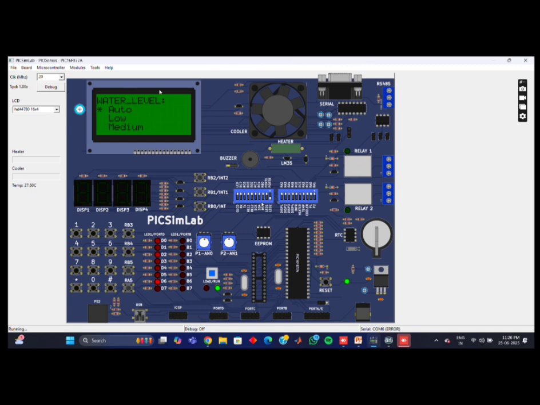So this is the screen. Which option to choose for the water level? You can choose auto, low, medium, scroll it, high, maximum, and so on. So let us choose auto. I'm choosing auto here. Long press switch 4, press it like this, and see, we are in another screen now.